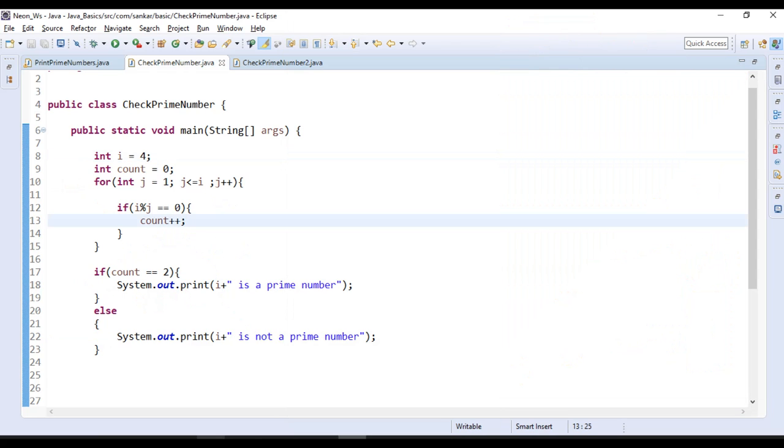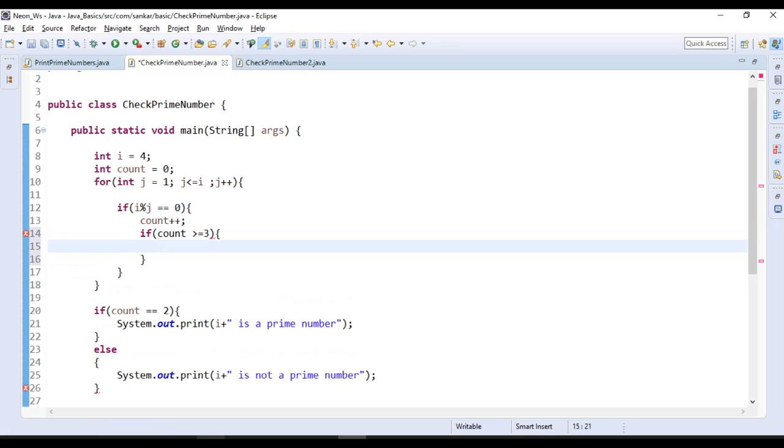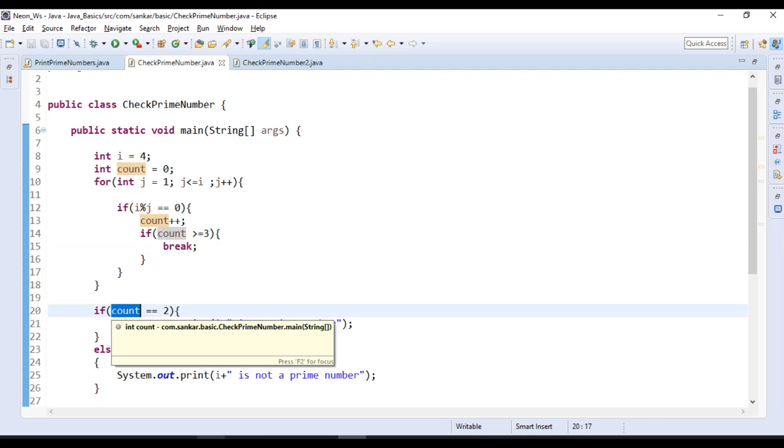So for better performance, here I will write one more if condition. If count is greater than or equal to 3, then I will break right here. It won't check the remaining things. Our intention is that there is no need to check the remaining things. Two is enough for us. If count is 2, then we can easily check whether this is a prime number or not.